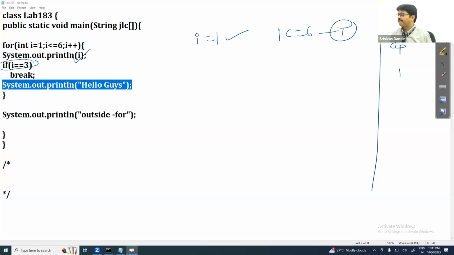Then condition check: 1 less than or equals to 6, true, print 1. Then come to the if condition. i value 1 equals to 3, false. False means break will not be executed. Then it will print hello guys. It will print hello guys or not? It will print hello guys.